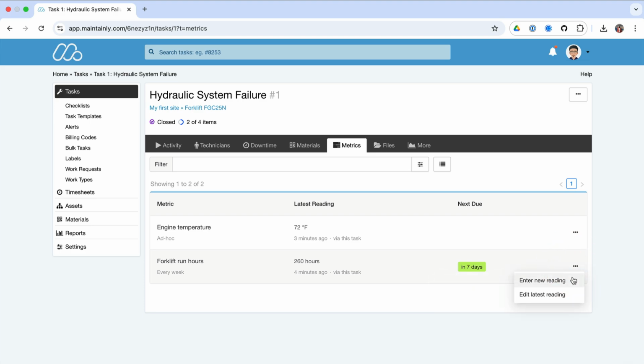So we've now established an asset, added a reactive task, set up a task template, and added a metric to an asset, as well as a metric-based automation to trigger preventative maintenance automatically. Check out the Maintainly help section to continue your setup journey.